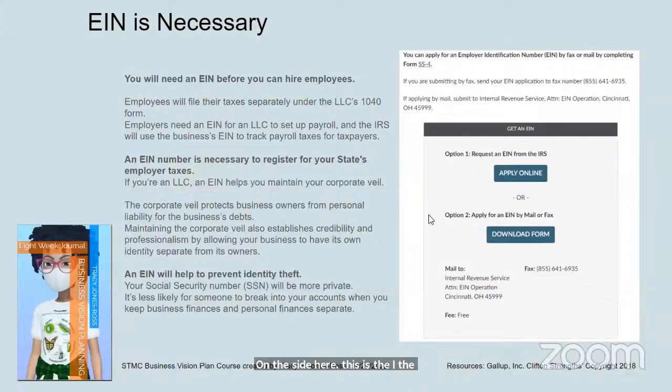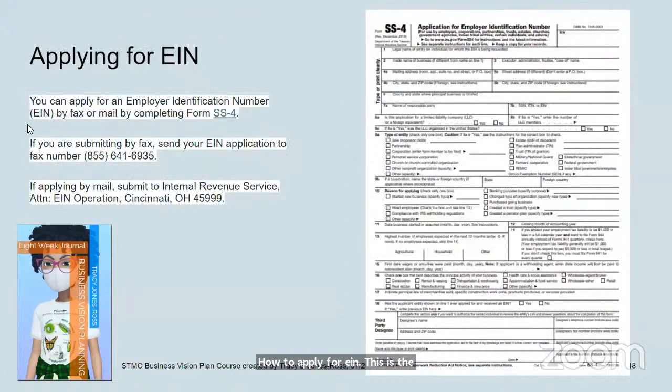As you see in the picture on the side here, this is the IRS page on how to apply for an EIN. This is the website and what it will look like. To apply for your EIN, the form is called SS-4, Application for Employer Identification Number. You can submit it by fax or send it in by mail. We will walk through it once we're done with your whole lesson, or you can take this form right now, and if you want me to review it, I will review it for you. But this will also be in your classroom.